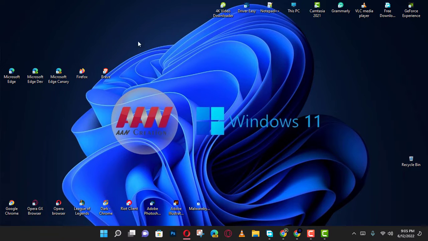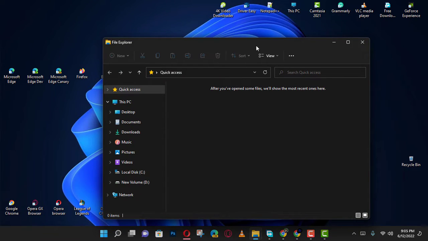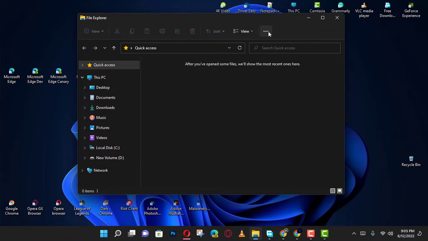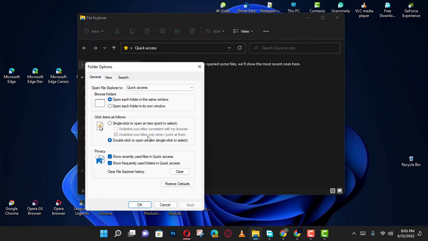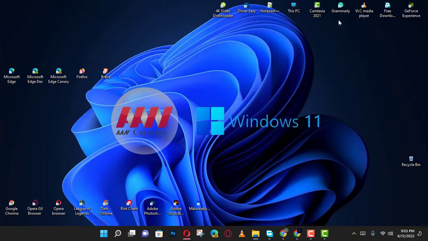Use these steps. First, open File Explorer on Windows 11 and click the See More 3-dotted drop-down menu and select Options. Next, click the General tab and use the Open File Explorer to drop-down menu and select the This PC option and click the Apply button. Next, click the OK button.